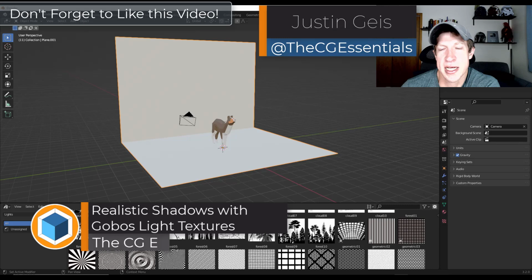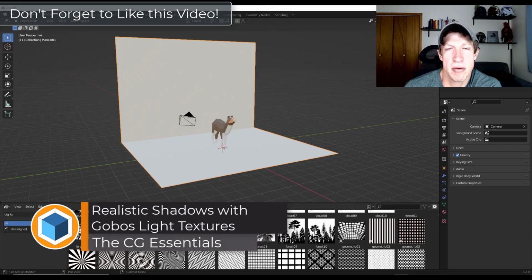So in today's video we're going to check out a new add-on specifically designed to help you create realistic shadows inside of your scenes. Let's go ahead and just jump into it.